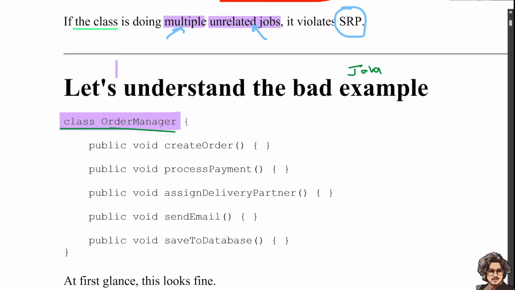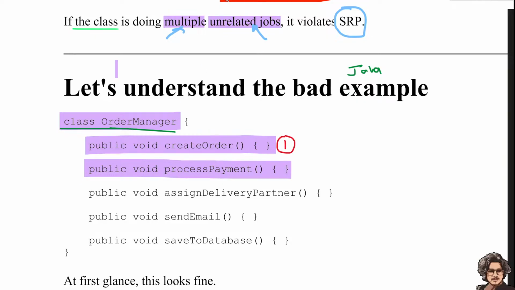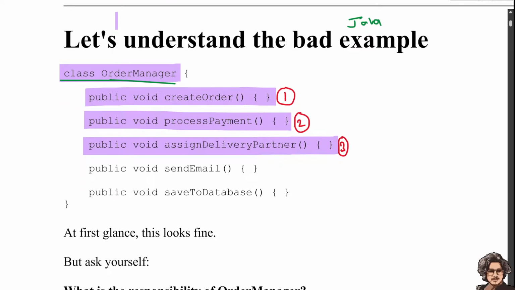In the OrderManager class, we have public void createOrder. This is one task done by the OrderManager. Another is void processPayment. This is another task done by this class. Third, public void assignDeliveryPartner. This is the third task. Then public void sendMail. This is the fourth task.